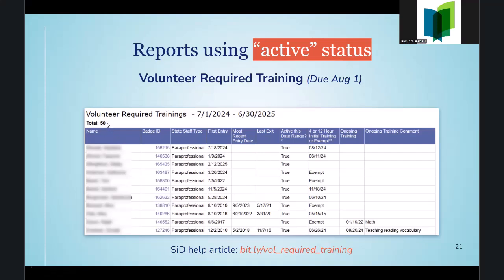So if this looks like an outrageously large or an outrageously small number, then you know that you might have some cleanup to do. It's going to show their name, their badge ID, whether they're considered paraprofessional or teacher, when they first started in your program, when you first put their record into your system. And then because some volunteers do come and go sometimes, they leave for a while and they come back, it will show their most recent entry date. So if you did have somebody who volunteered for a while, they were gone, you gave them an exit, then they came back, you gave them another entry, it's going to show that here.